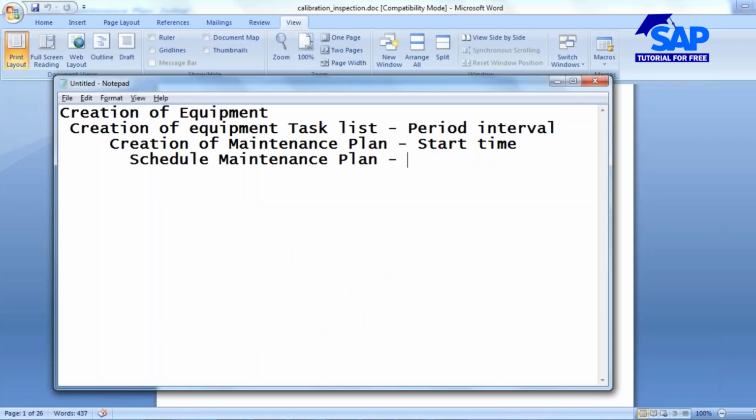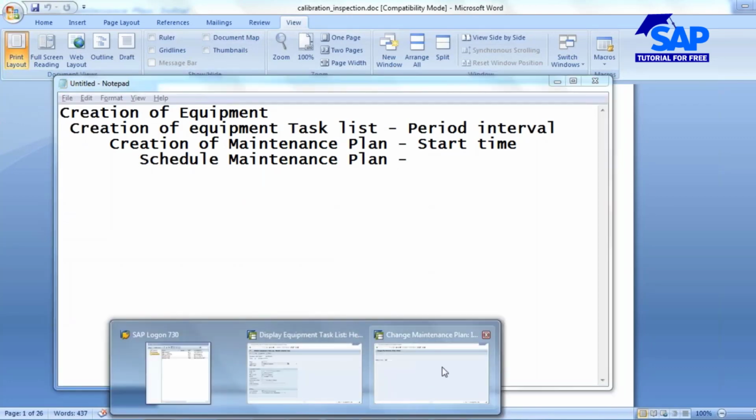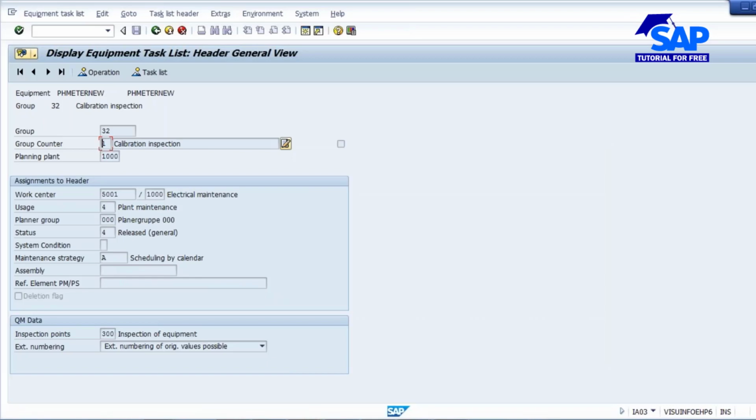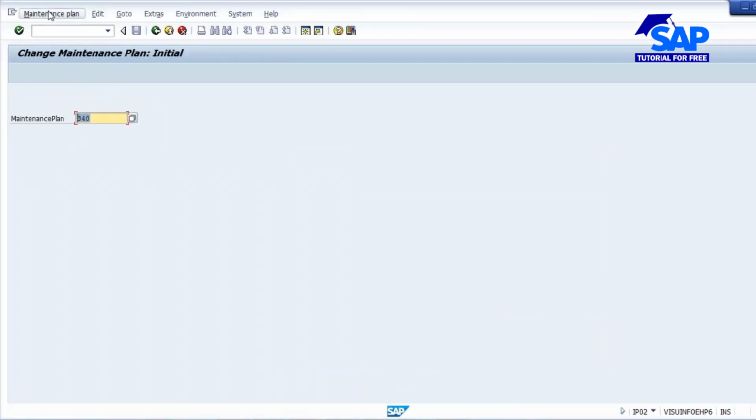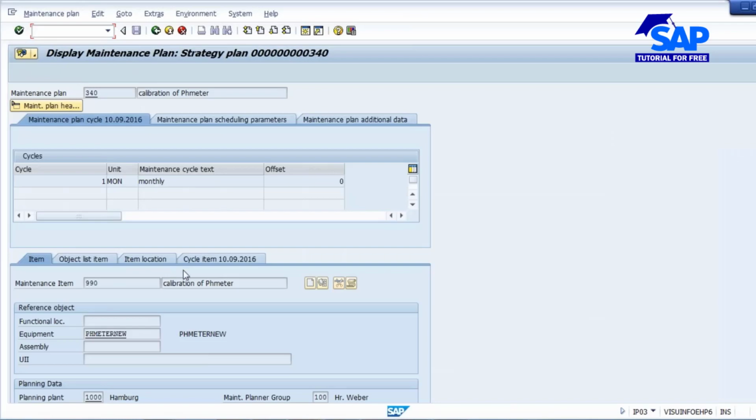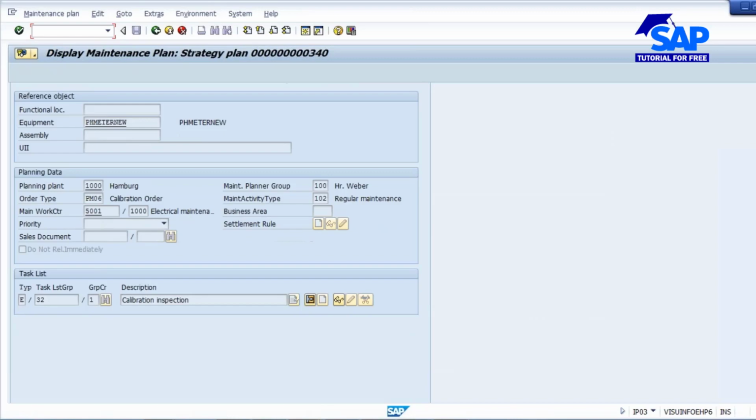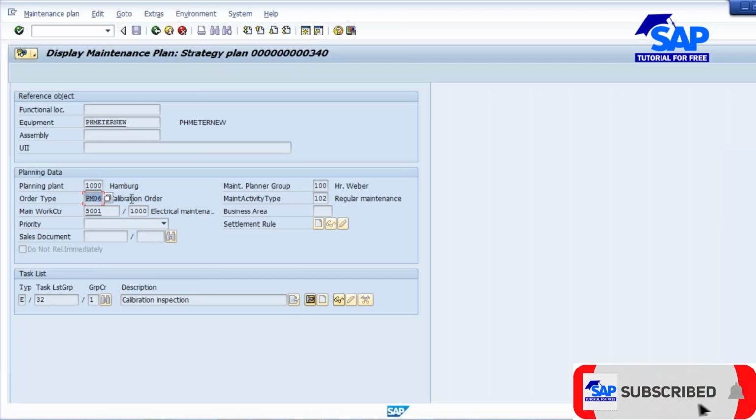Schedule maintenance plan. Before that, the only configuration you need to ensure is for the PM order type. For the PM order type which we entered in the plan, if you go to the plan display and scroll down here, what is the order type we have assigned? Calibration order. These order types are used in the plant maintenance model. So for this order type, we will be assigning our inspection type. Our inspection type is 14.